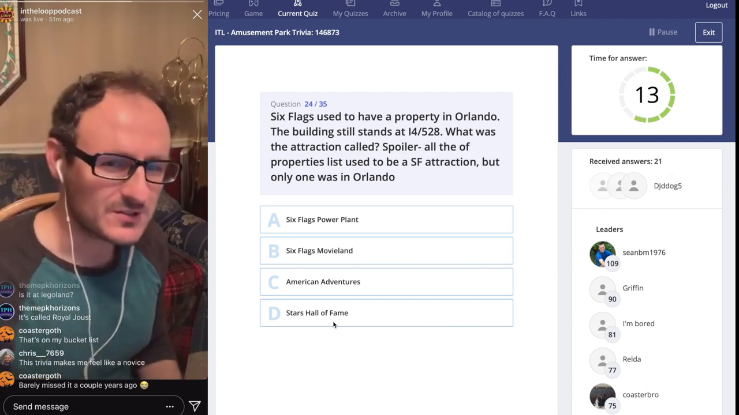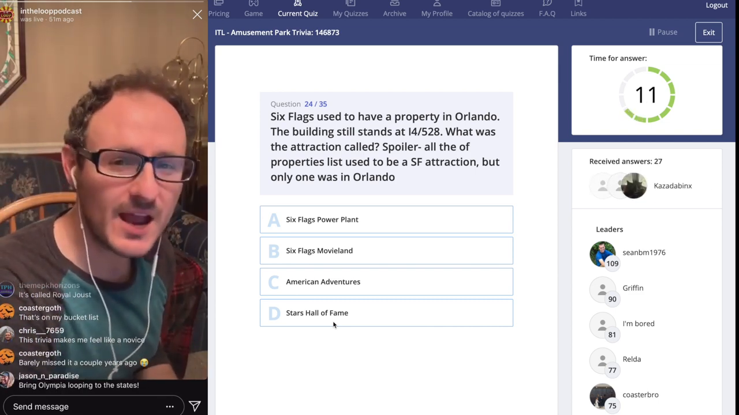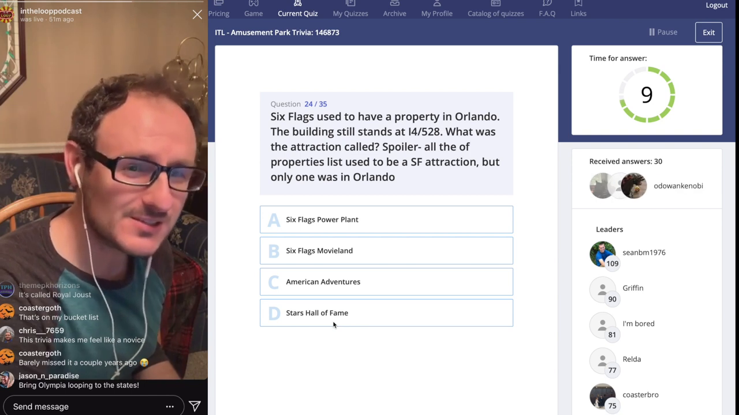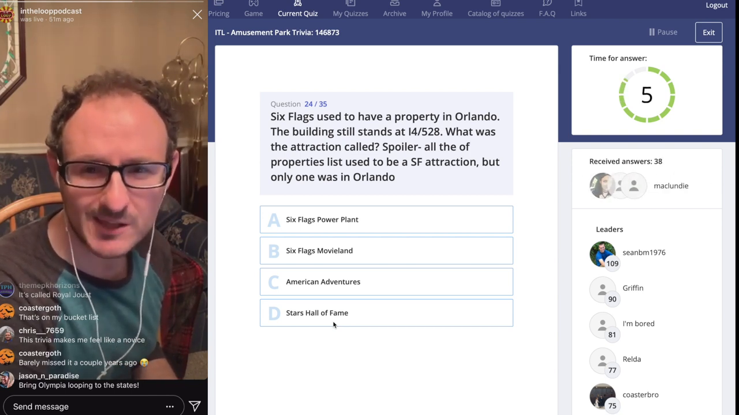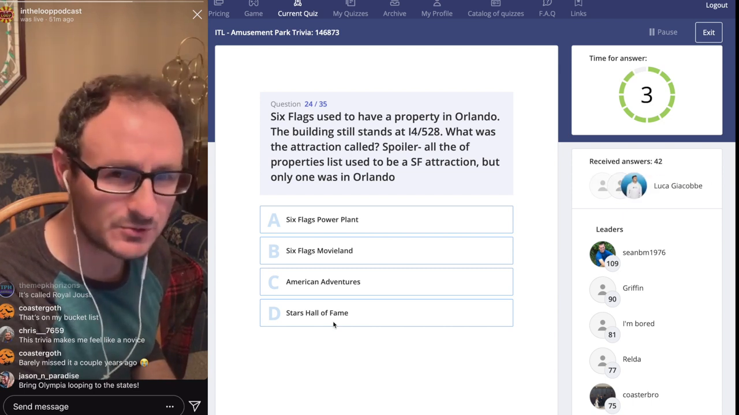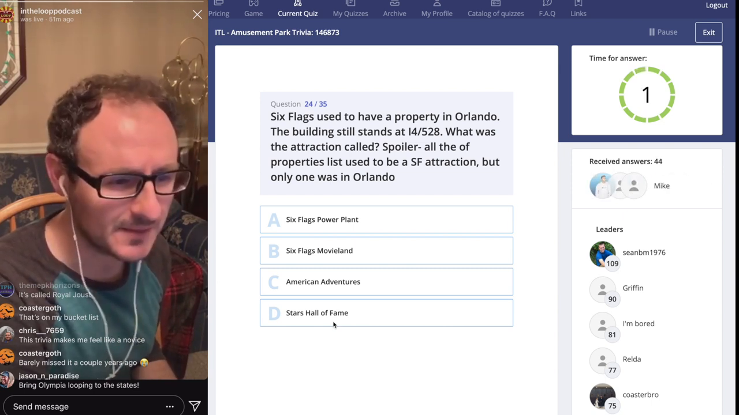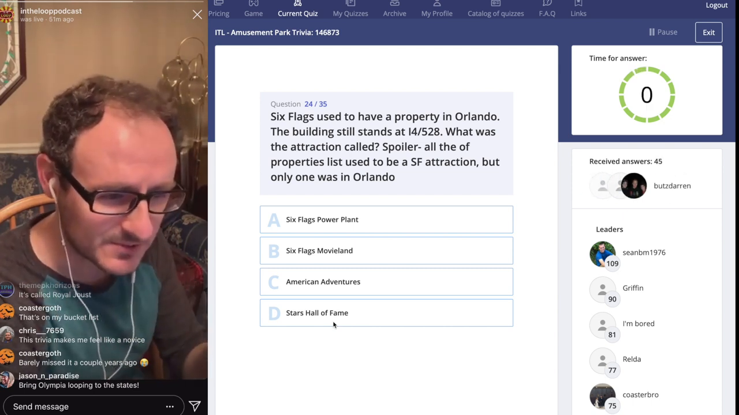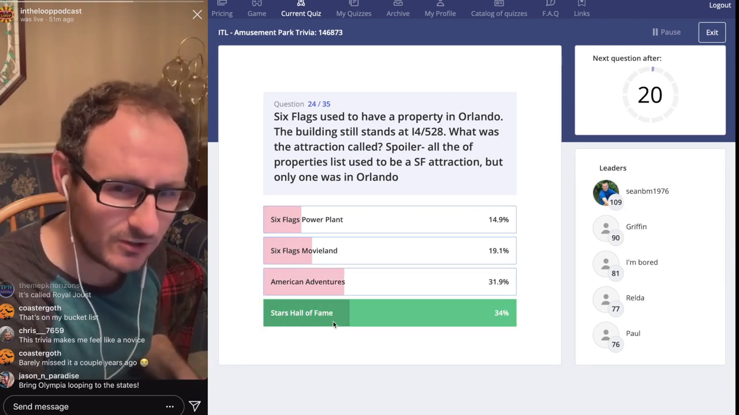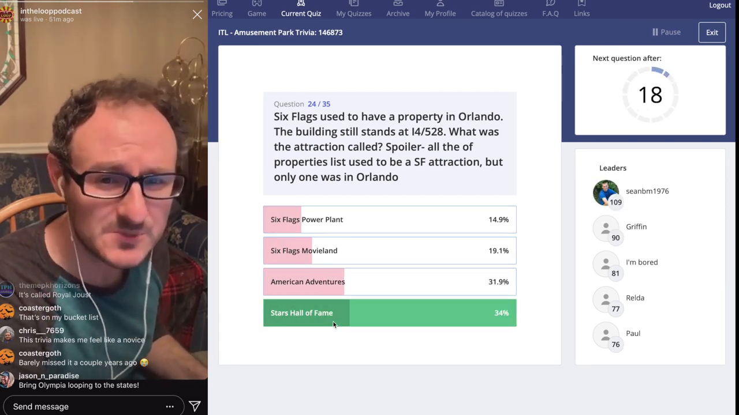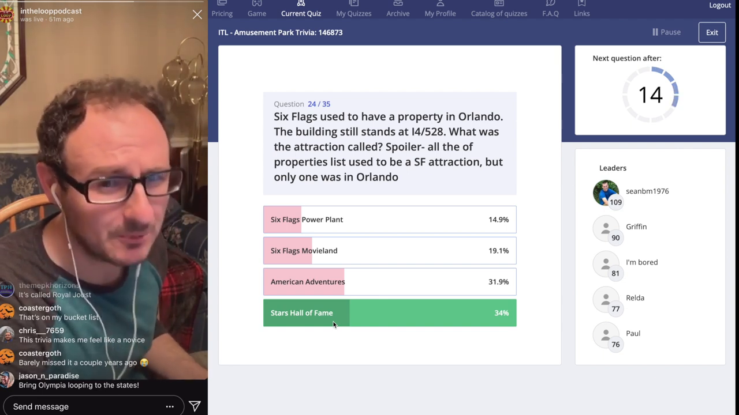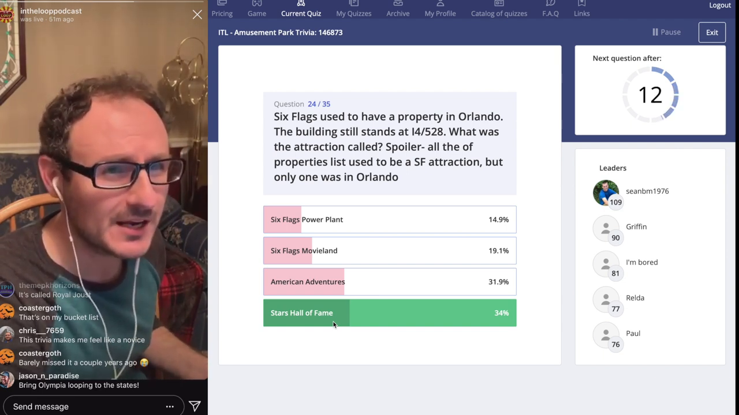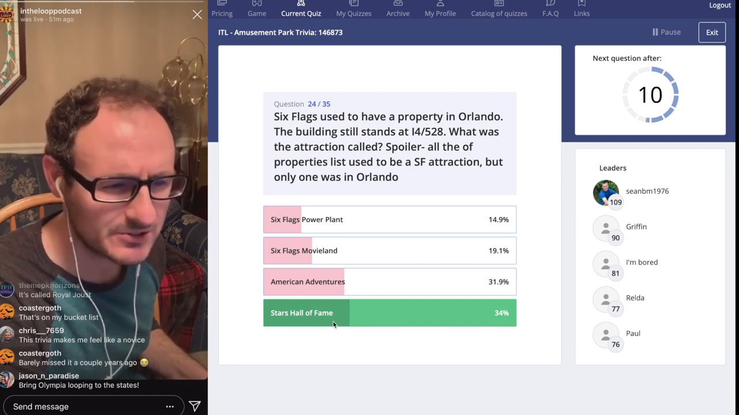Here's a fun question. Six Flags used to have an attraction in Orlando. The building is still there. The building was actually used by SeaWorld Marketing for a while. I think now it's owned by the sheriff's office. But it's right there along I-4, right by 528. And these are all names of stuff there, but it was called Stars Hall of Fame. I believe it was some kind of wax museum attraction. I believe it only operated very briefly, in the late 70s, early 80s or something.